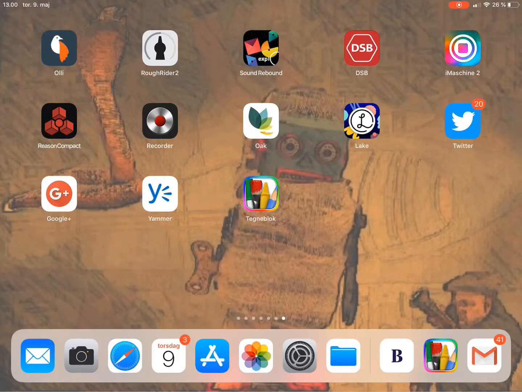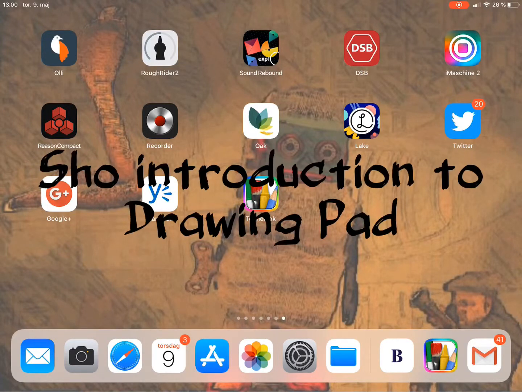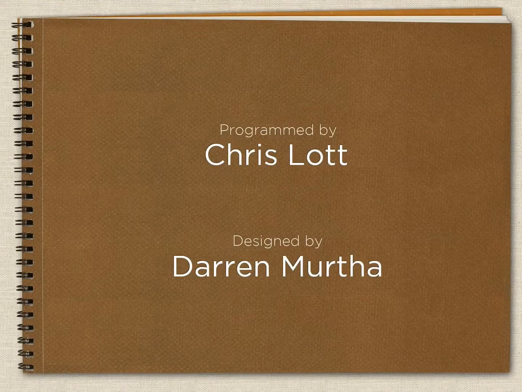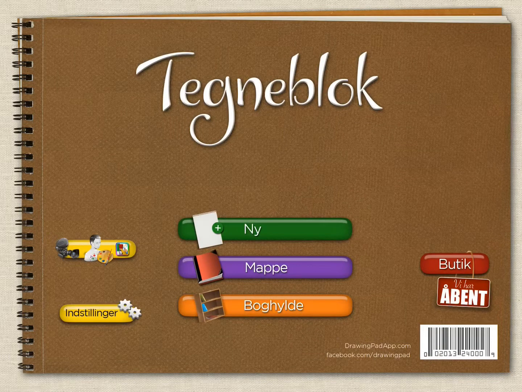Hello everybody, welcome to a very quick introduction to an app called Drawing Pad. And this is the one here with the pencil. In Danish it's called Tegneblok, but it means the same. So Drawing Pad is a kind of digital version of making your own drawings tool.